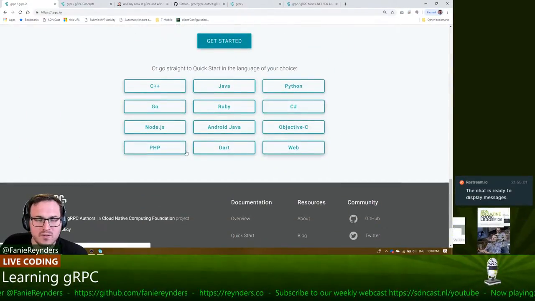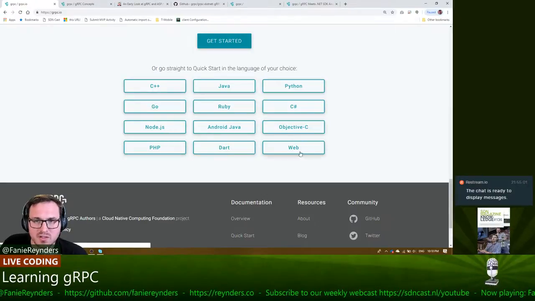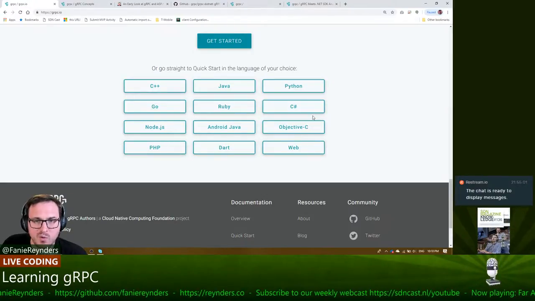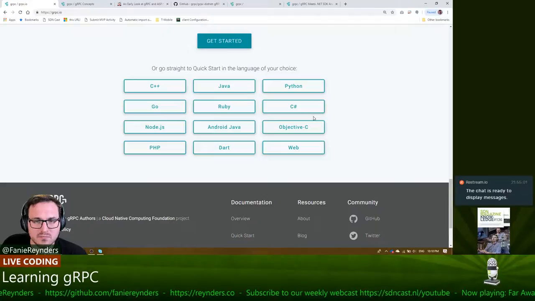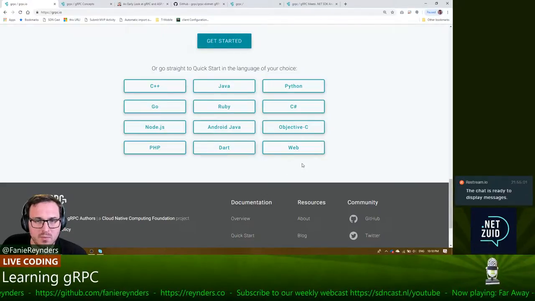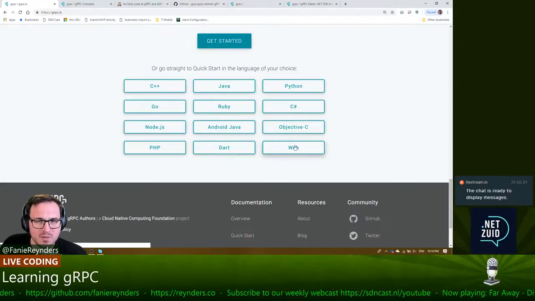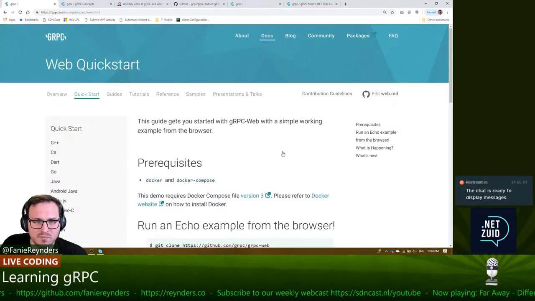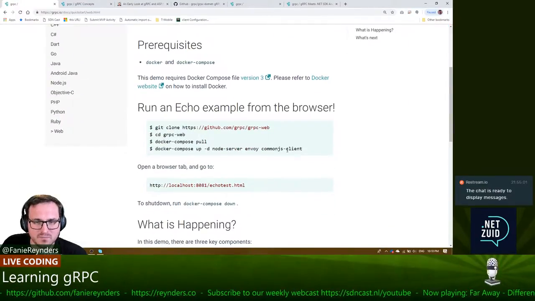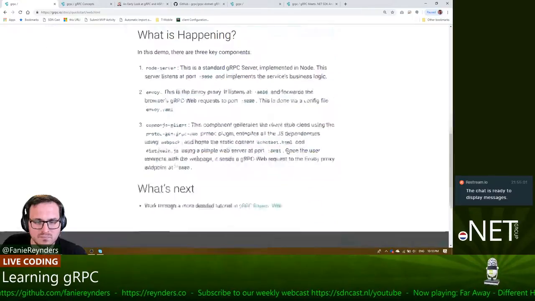Okay, so it's got support for all these languages like C++, Java, C#, Python, Go, Ruby, Dart, Web. Okay, Web is what, just like HTML, JavaScript or something? What is this? Interesting.